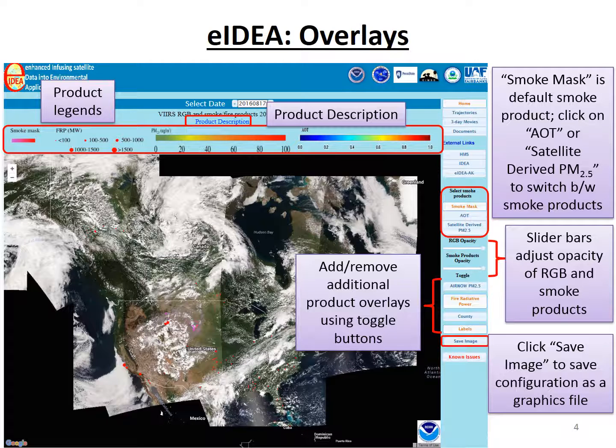The primary data products on eIDEA are available as overlays. The default is the VIIRS True Color Imagery, abbreviated RGB, overlaid with the VIIRS Smoke Mask, the pink colors, and the Fire Radiative Power red hotspots. Click the buttons at center right to switch between smoke products, including the Smoke Mask, Aerosol Optical Thickness, abbreviated AOT, and Satellite-Derived PM2.5. Move the slider bars to adjust the opacity of the true color or smoke imagery.